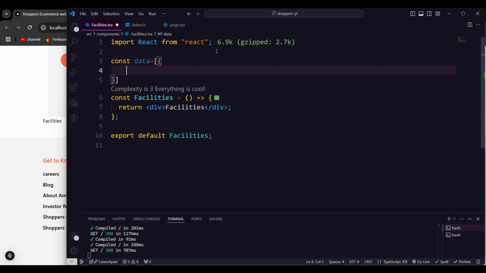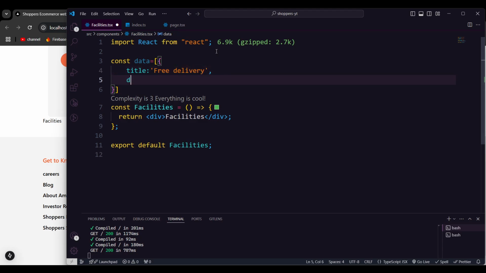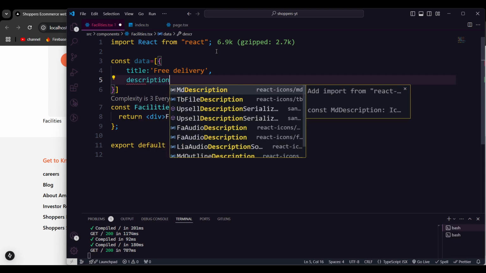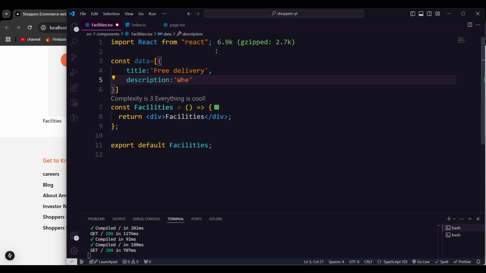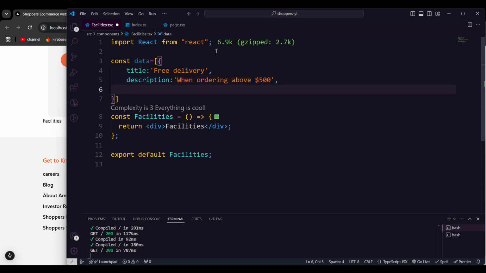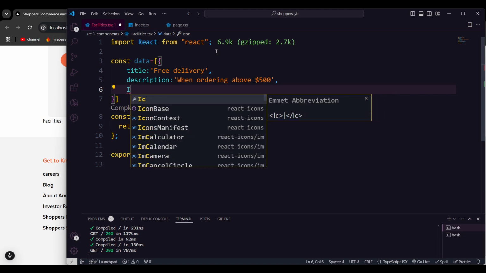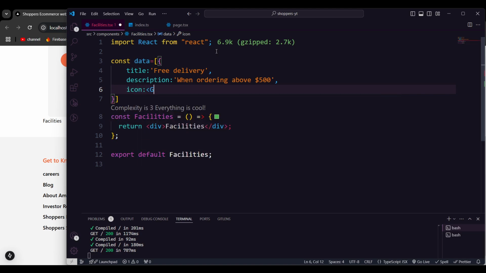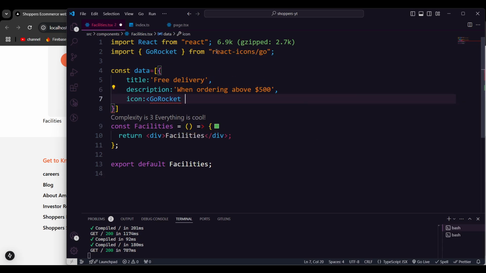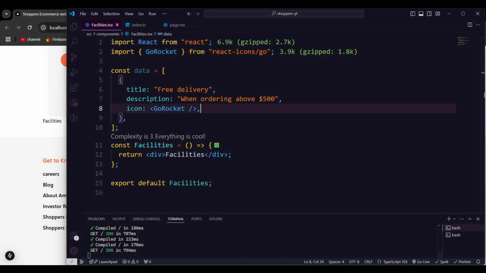We're gonna just put the data as an array. Within the array there should be an object. First we need to provide the title, which we're going to say as free delivery, and then we will provide the description, which is going to be: when ordering above $500. After that we also need to provide an icon, or I can just go with this small letter. That icon should be go rocket.